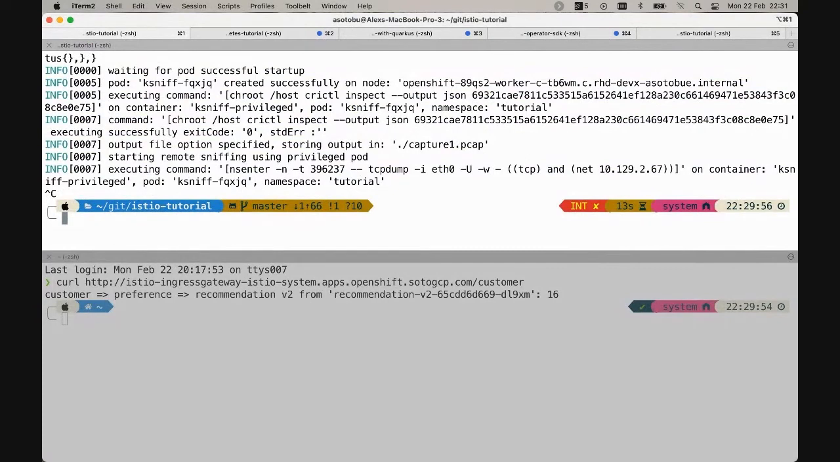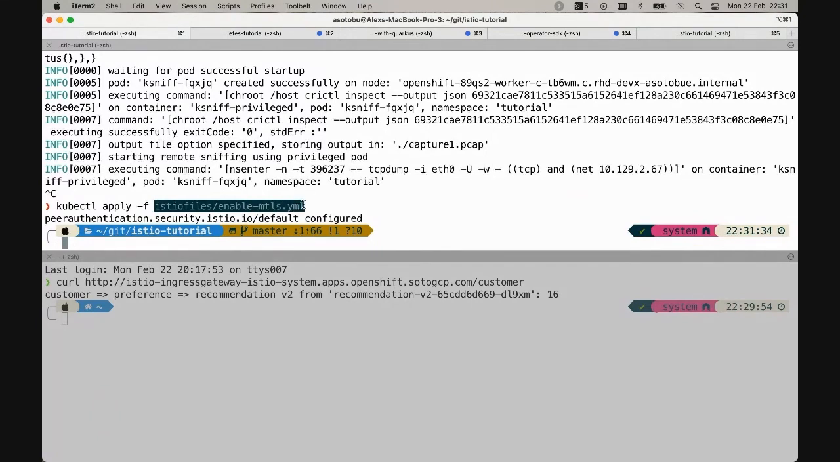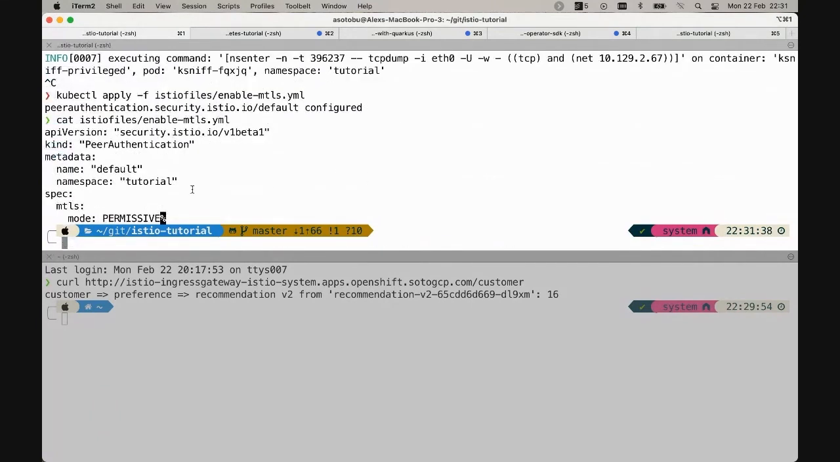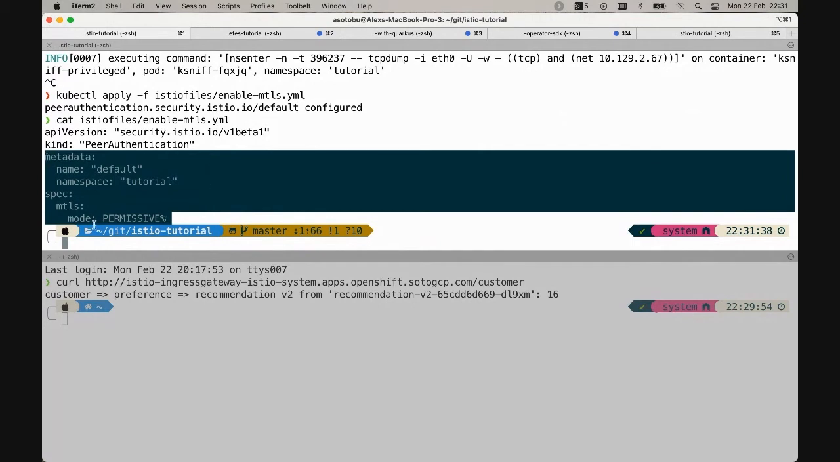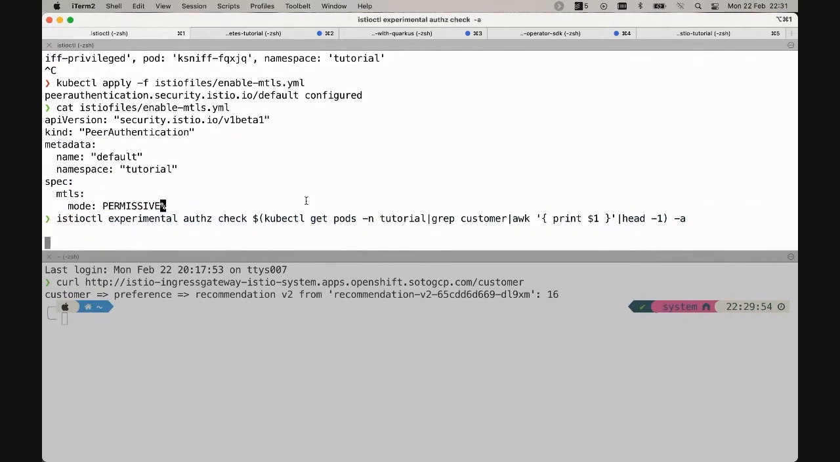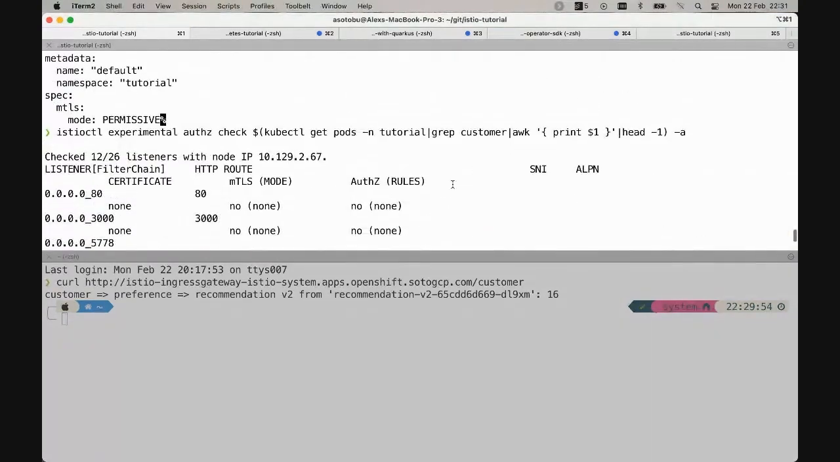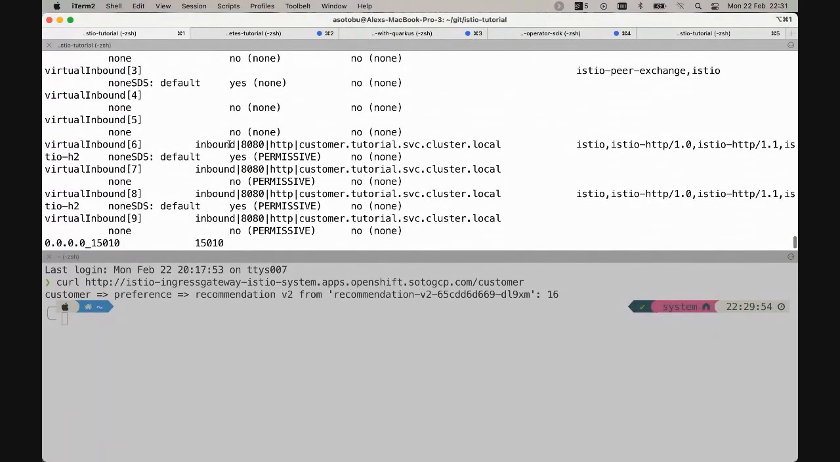By default, it is enabled, but I showed you how to check it by using istioctl experimental. If it's disabled, then what you can do is enable it by using this file that I can show you right now. Notice that I'm just saying that for my namespace tutorial, I want to use mTLS in mode permissive. Now, if I run this experimental command again, you see that auth rules for port 8080 is permissive. That is exactly what we want.